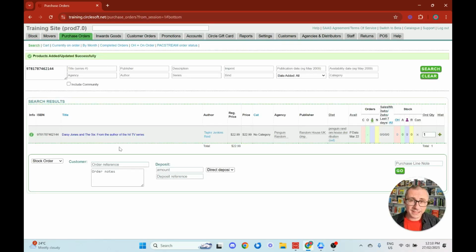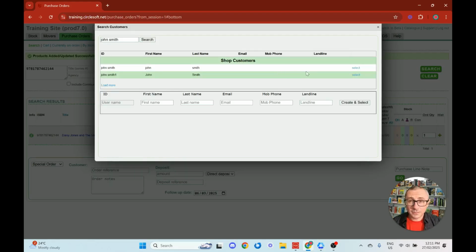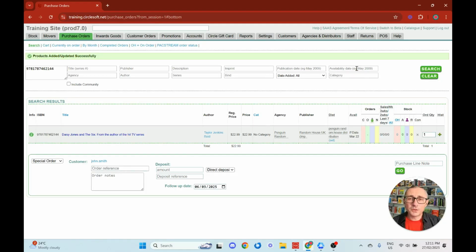Once the book's been successfully loaded into our database, we can use the drop down on the left hand side and choose Special Order. We can now search for the customer, either using their name, phone number, or email address. We can select them from the list here. If the customer is not already in our database, we can quickly add them in by filling in these fields down the bottom.